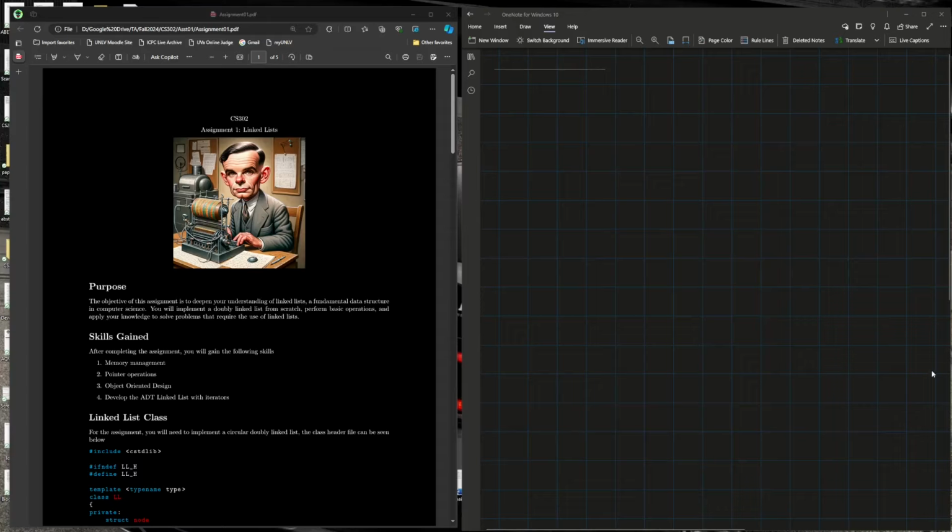Hey everybody, welcome to CS302 assignment 1. In the assignment we can see right there we have Alan Turing, and it looks like he's developing a program to be executed on his famous Turing machine. For us, we're not going to have our program run on a Turing machine, but Turing machines do have a lot of computing power, as do these modern machines. But anyway, let's get to the point.